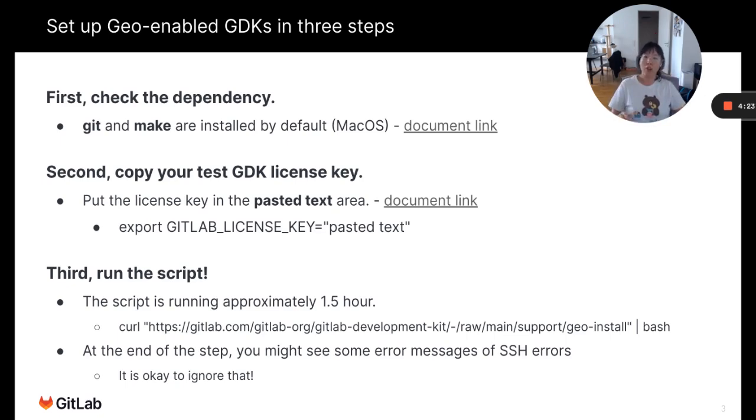And then the third step is now running the script. So thanks to our amazing engineers, now we have this one-line installation command. So it's this one here. You can just copy and paste. And I presume it depends on your machine, but on my machine, I have run through several times, and it approximately takes an hour and a half.